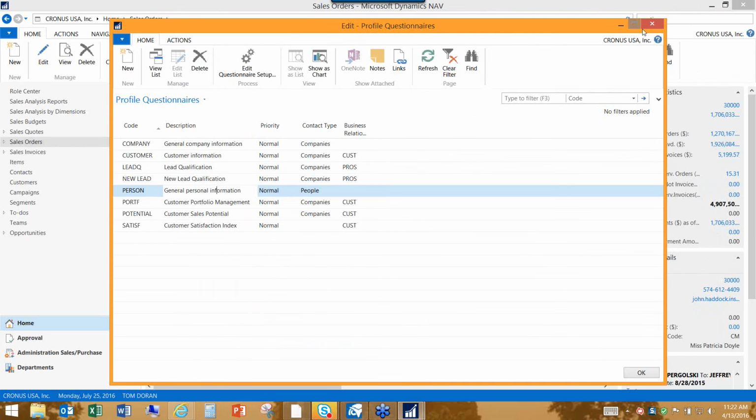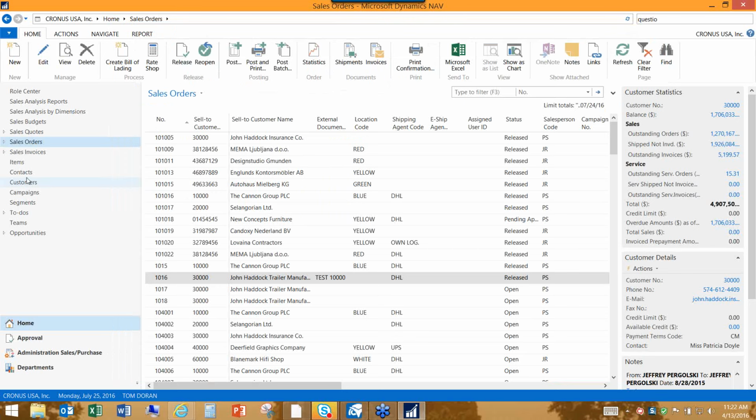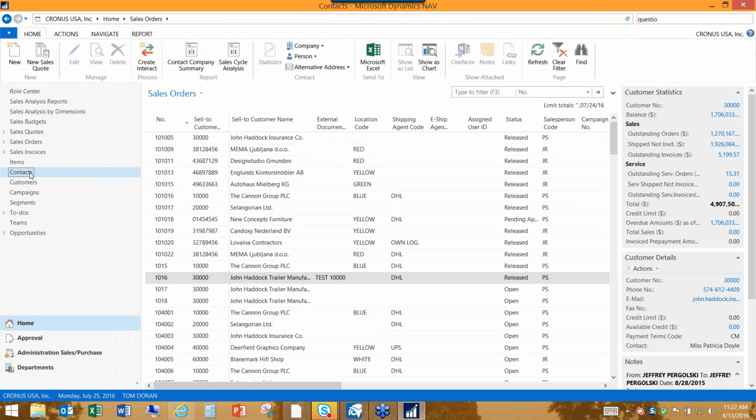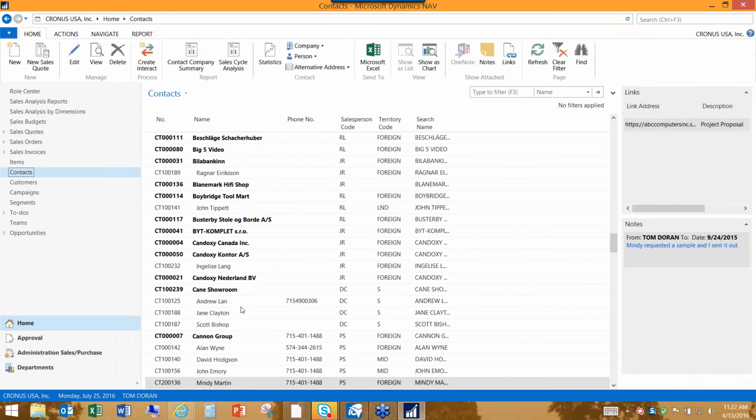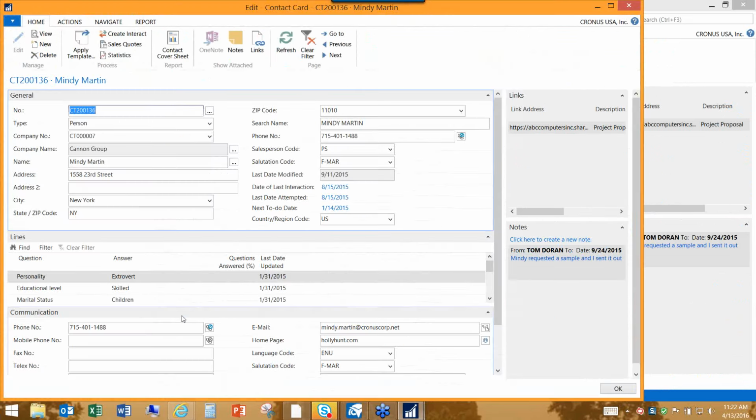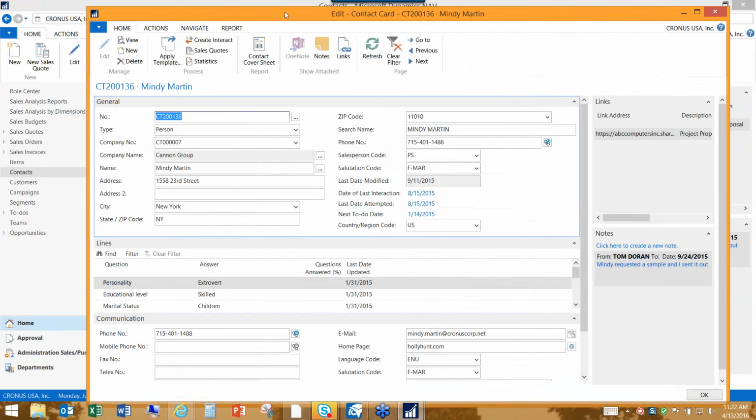So as we build these, if I go back to a particular contact, you'll see that these profile questions show up on their card. So as I look at Mindy here, I can see that she's an extrovert, she's got a skilled profession, and she's married and she has kids. And so these are things that'll help us maybe interact a little bit better as we're having a conversation.